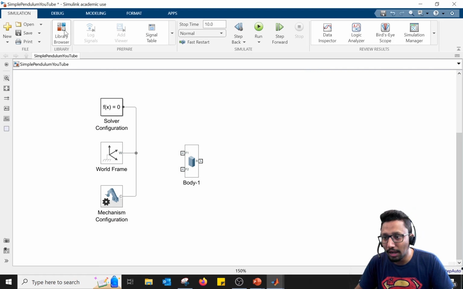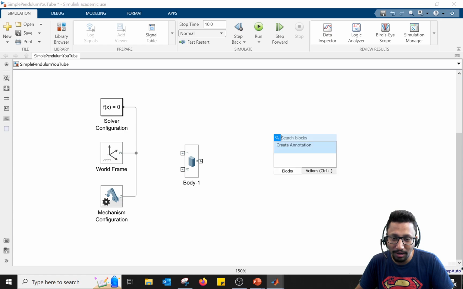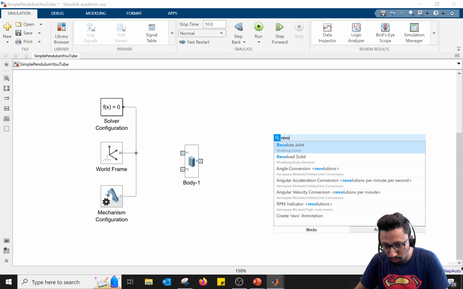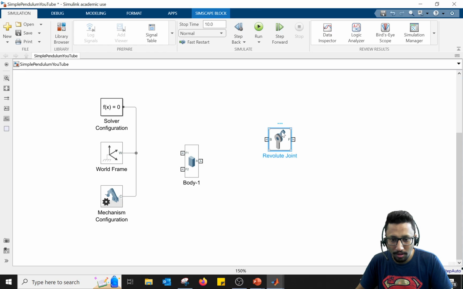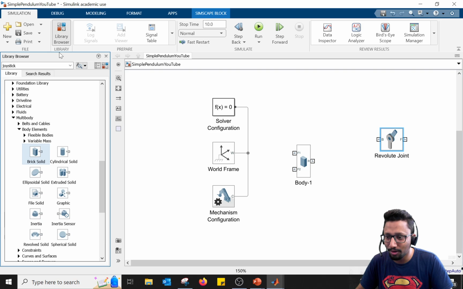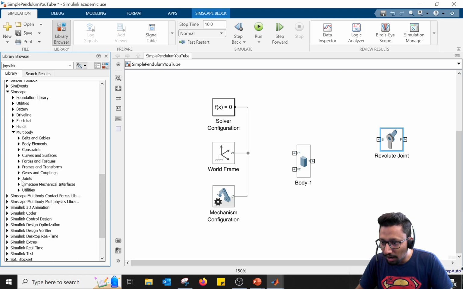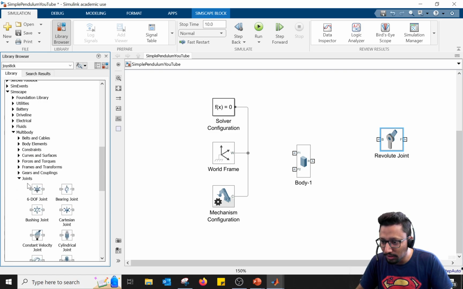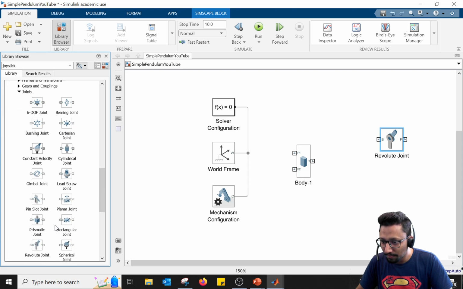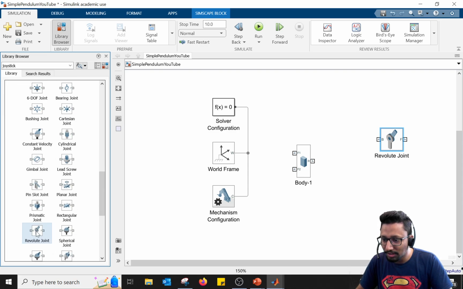So you can either go to the library browser or search directly by double clicking on the screen and search for revolute joint and press this option to show block name. But it's very important for you to know where the revolute joint is. So I will show you that part as well. Go to library browser or use the shortcut that I just deleted. Under Simscape, under Multibody, under joints. So if you go under joints, you can see this revolute joint. You can simply select and drag it onto the screen.